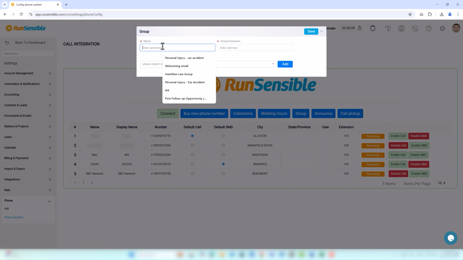Enter a name in the provided field. The group name should reflect the team or function that the group serves to make it easy to identify. Next, assign a group extension by entering the appropriate extension number in the designated field. This will serve as the shared contact point for the group, allowing callers to reach any member of the group using this single extension.